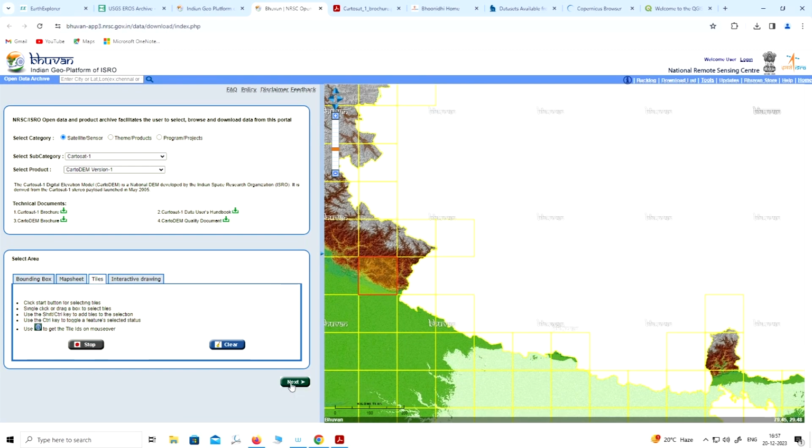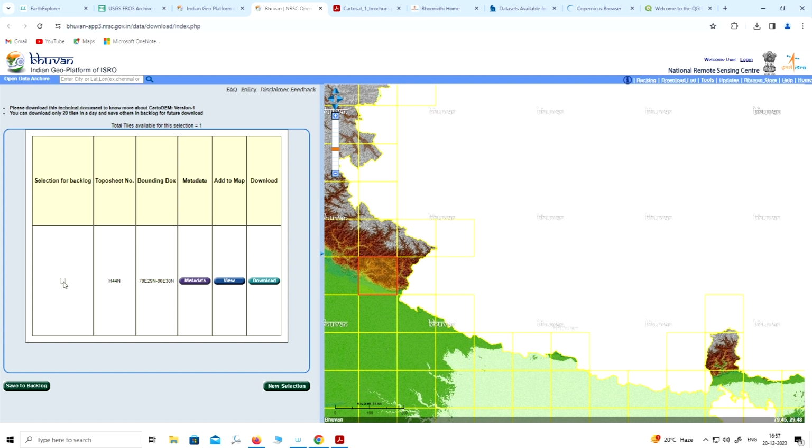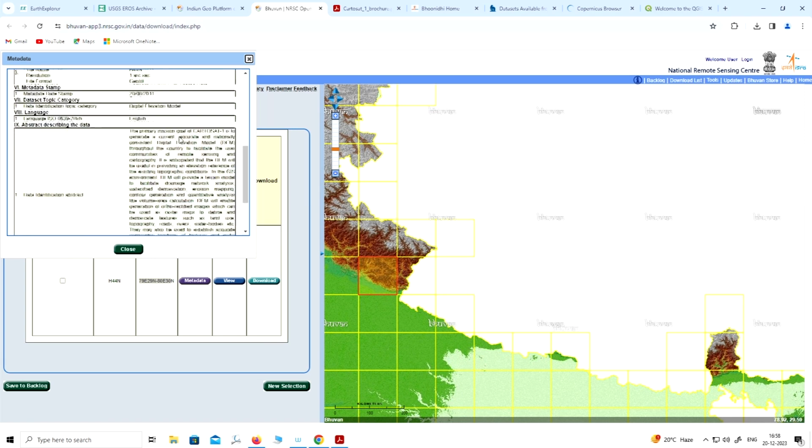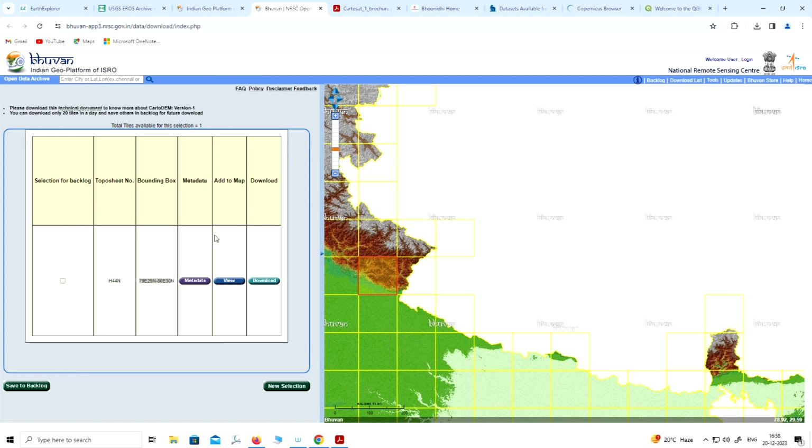So now you just click the next option, and here you can see a few options: selection for backlog, topo sheet number, bounding box, metadata, add to map, and download option. So the topo sheet number for the tile I have selected is H44N, and the coordinates for this tile are given here. The metadata is all the information related to this particular tile or map number. When you click on metadata, you can see some of the information regarding this scene given over here. So you can read all this information, and to download this data, you just have to click the download option.